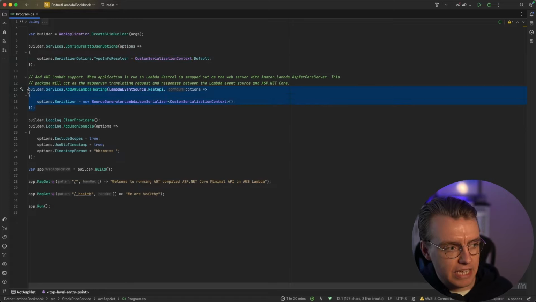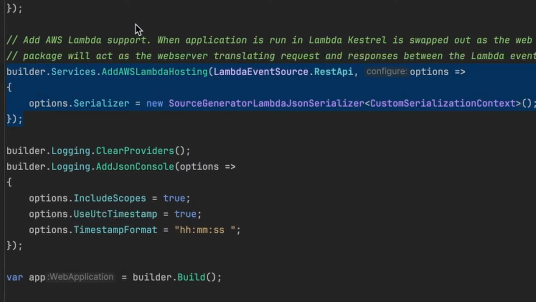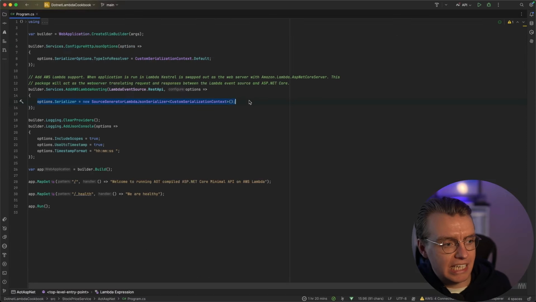I'm adding the AWS Lambda hosting using the Amazon Lambda ASP.NET Core Server NuGet package. If you're doing that today, you will need to add this options override and pass in a custom serializer. This tells the AWS Lambda hosting package to use source-generated serializers instead of the default serializer. And now this application is ready to run on Lambda.